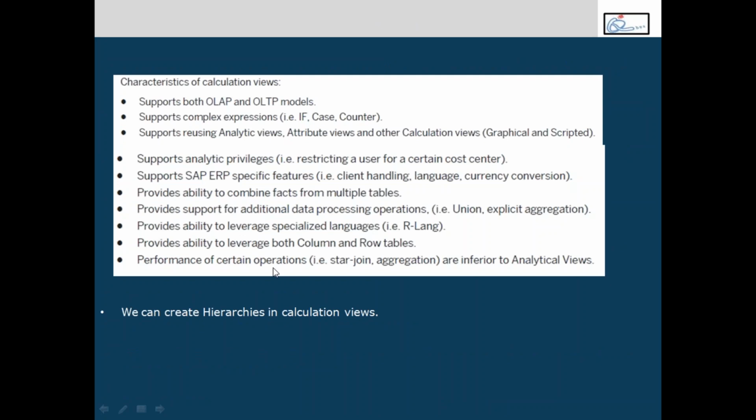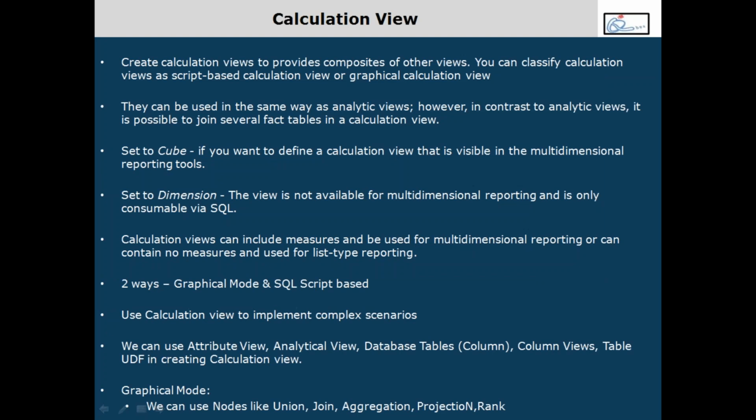The performance of operations like star join or aggregation is inferior in calculation views compared to analytical views. So this concept of star join or aggregation would be better in analytical view rather than calculation views. Okay, we'll see these options later. Down the line, someone is asking me whether attribute view and analytical view will be obsolete.